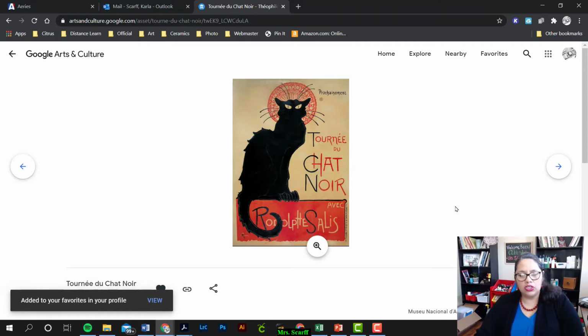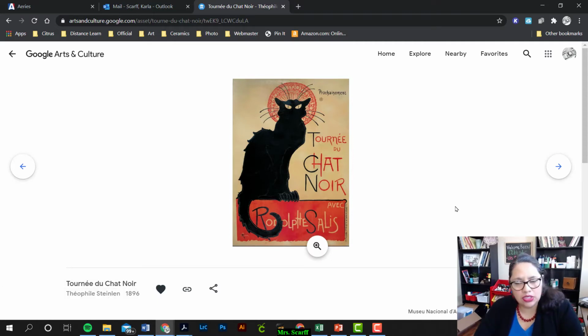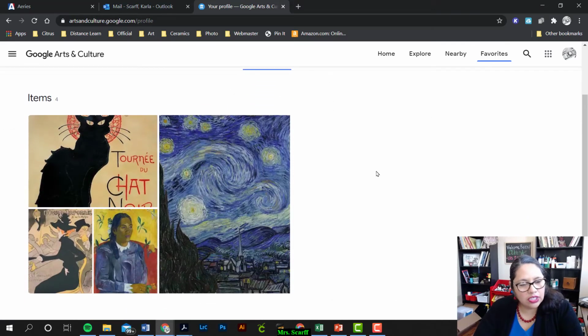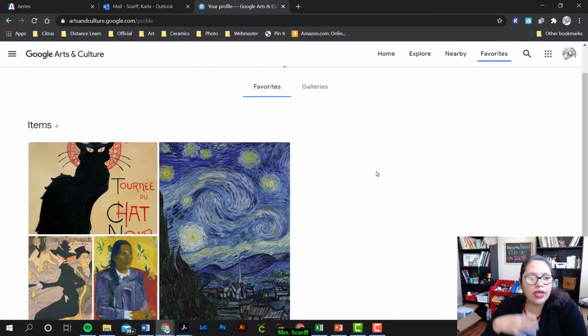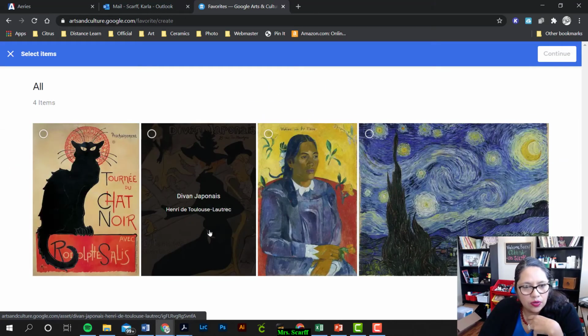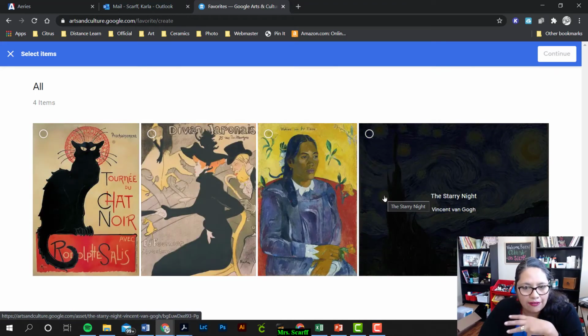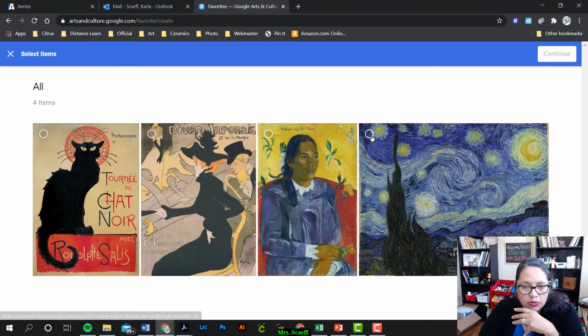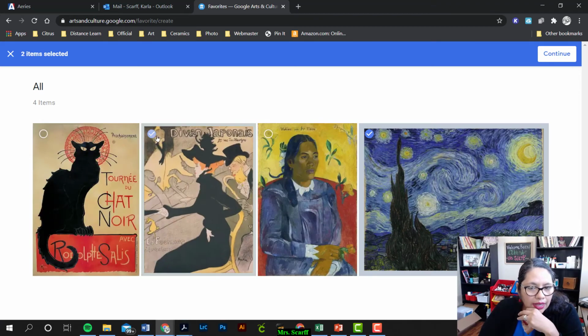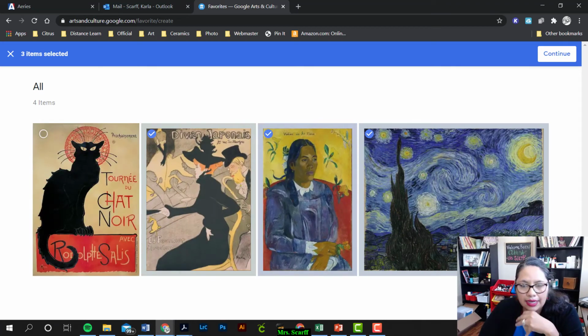Okay, once you have acquired a few images, you can go into your favorites. And this is the collection of your favorite images. Now you can create different galleries, which are collections of work according to an idea or a theme. Today I'm going to be creating a gallery all about line. So I can select the images that fit my category. So I'm going to pick this one for line, this one for line, and this one for line.